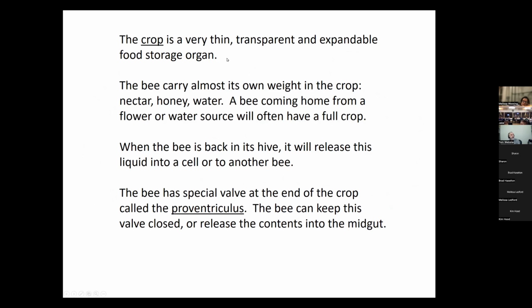So, as I said, it's very thin, transparent, and flexible. It really stretches. And the bee can carry almost its own weight, which is amazing because it flies everywhere. And to carry its own weight when it's flying, maybe into the wind, that's quite a job. And that weight can be in nectar, honey, or water. And if the bee has had a good foraging flight, that crop will be full.